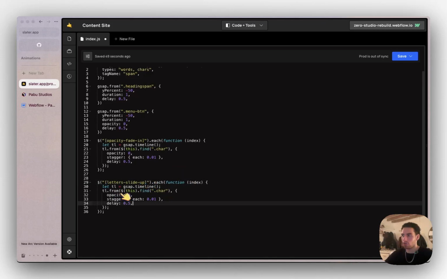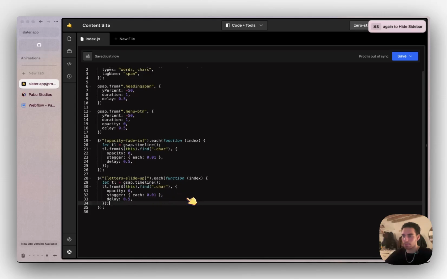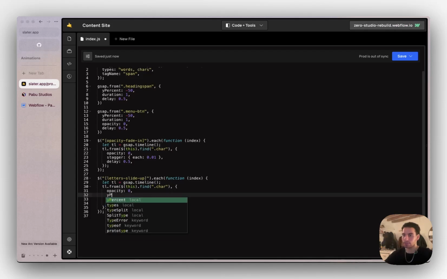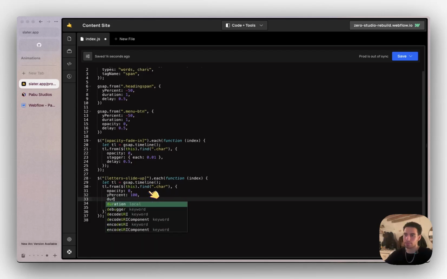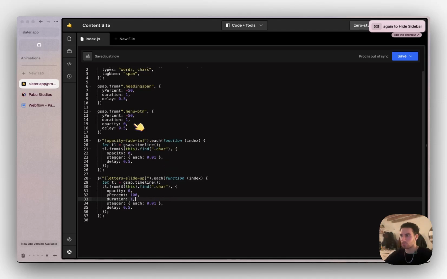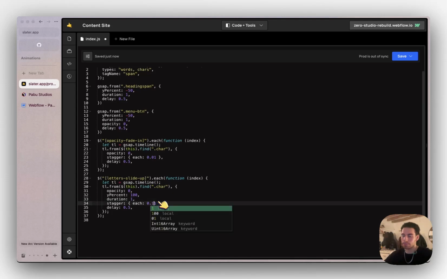And then we are also going to use a timeline, but not just animate the opacity, but also animate the Y%, so it comes up from the bottom. And the delay is fine. The duration is going to be set to a second to give it a kind of smooth feel. And I'm also going to give it a stagger of 1 instead of 0.1 because we only have 4 characters here instead of many.